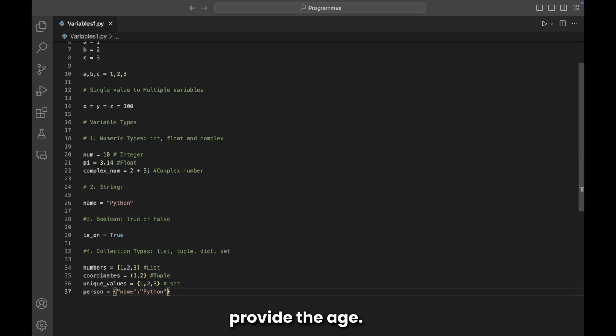Second, I want to provide the age. So I will provide the comma to separate the second data. Now I want to store it into the variable age. So again take age. Next, we need to store its value. So again separate it with the colon and we'll provide the value to be 30. So here you can see Python is stored in the name and value 30 is stored in the age. So this type of data type is known as the dictionary.